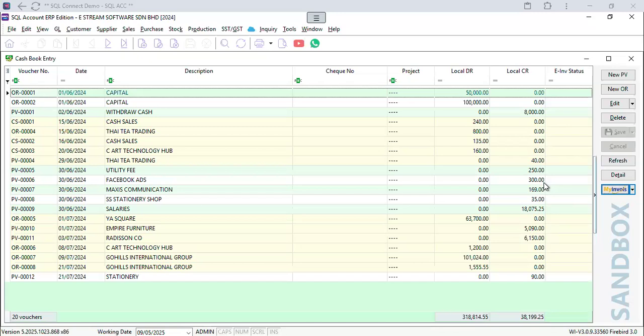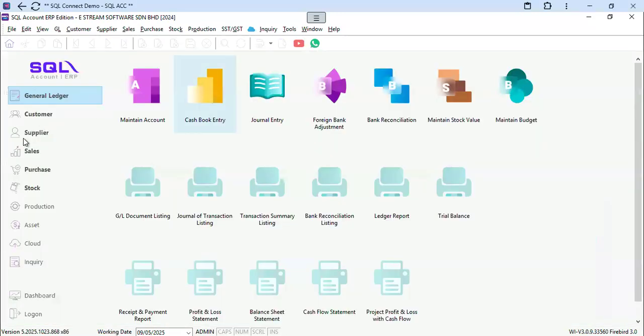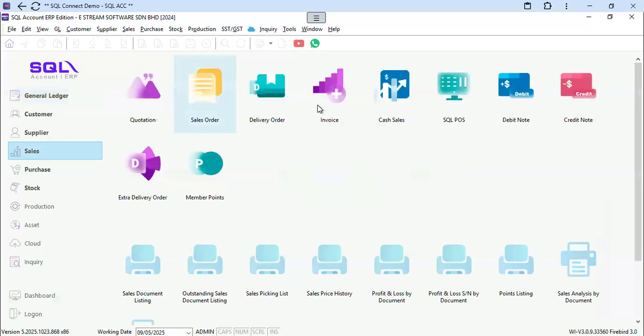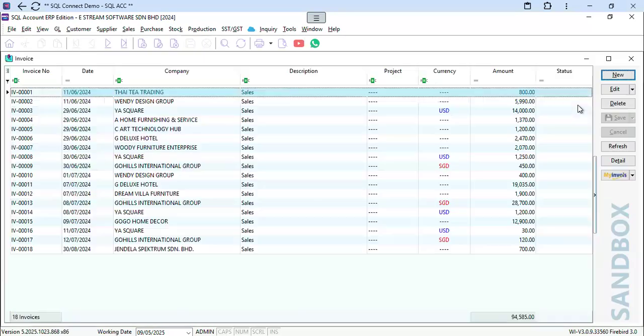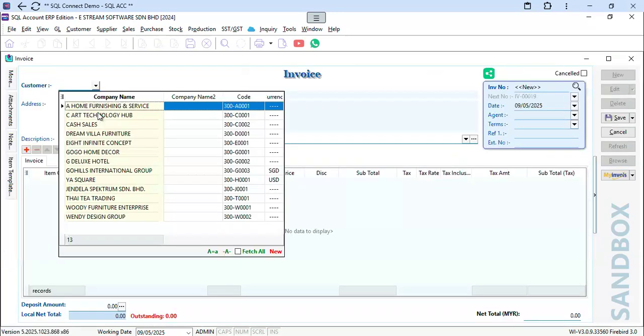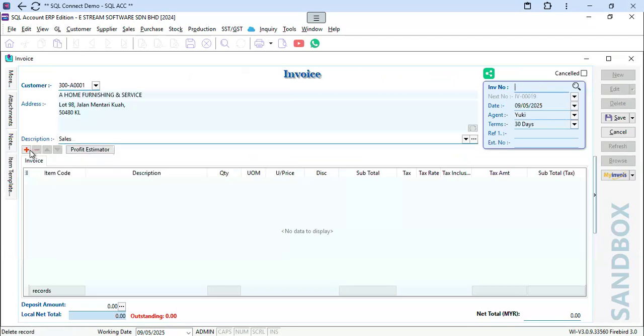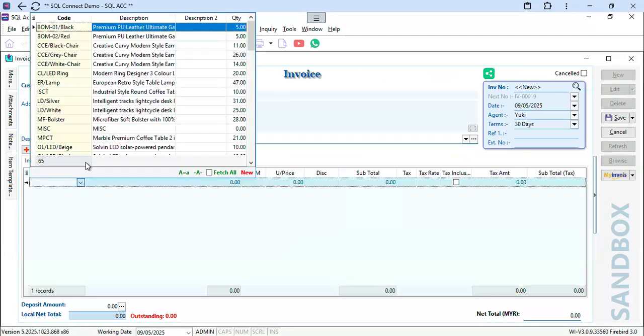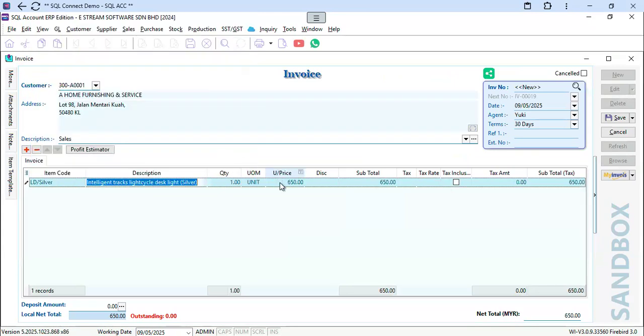For ZC's question: can I do FOC for a customer? If yes, how do I issue the invoice? Yes, you can do FOC, no problem. You just go to sales invoice, new, select your customer, select your item. Let's say I want to do LD silver. So for the cost price you just put 0. Then it will become FOC.